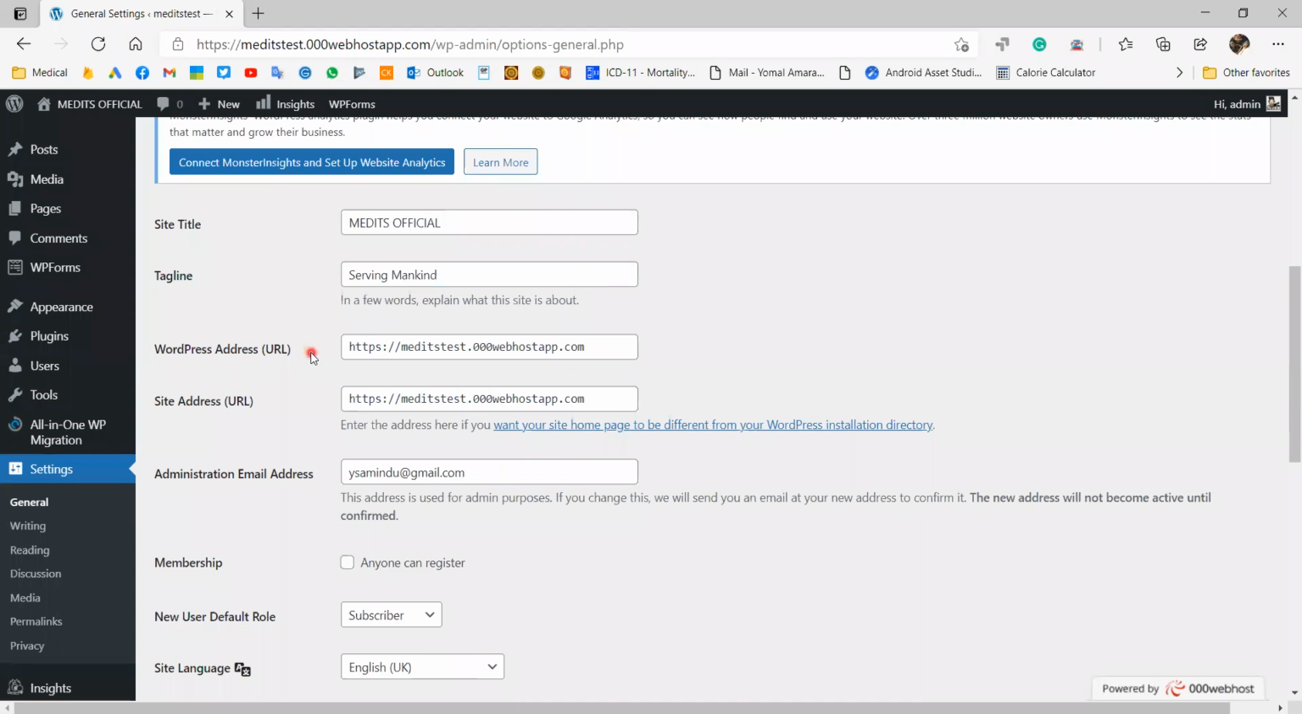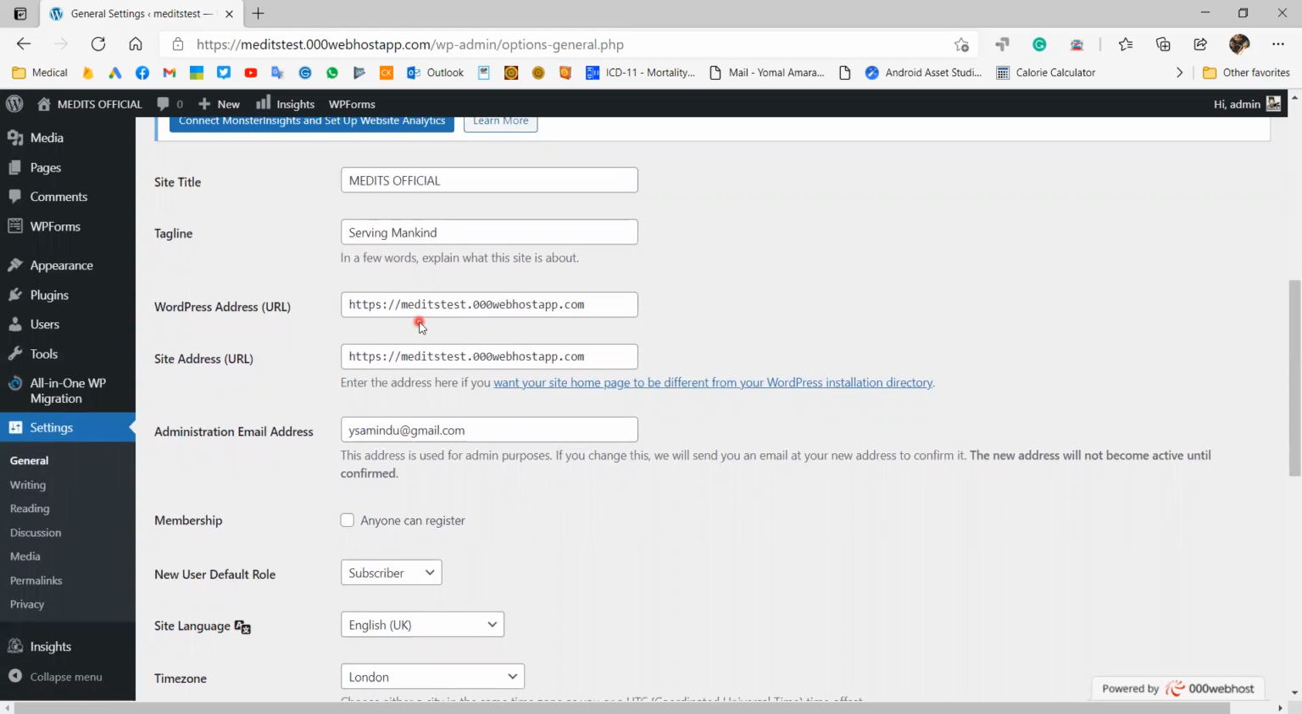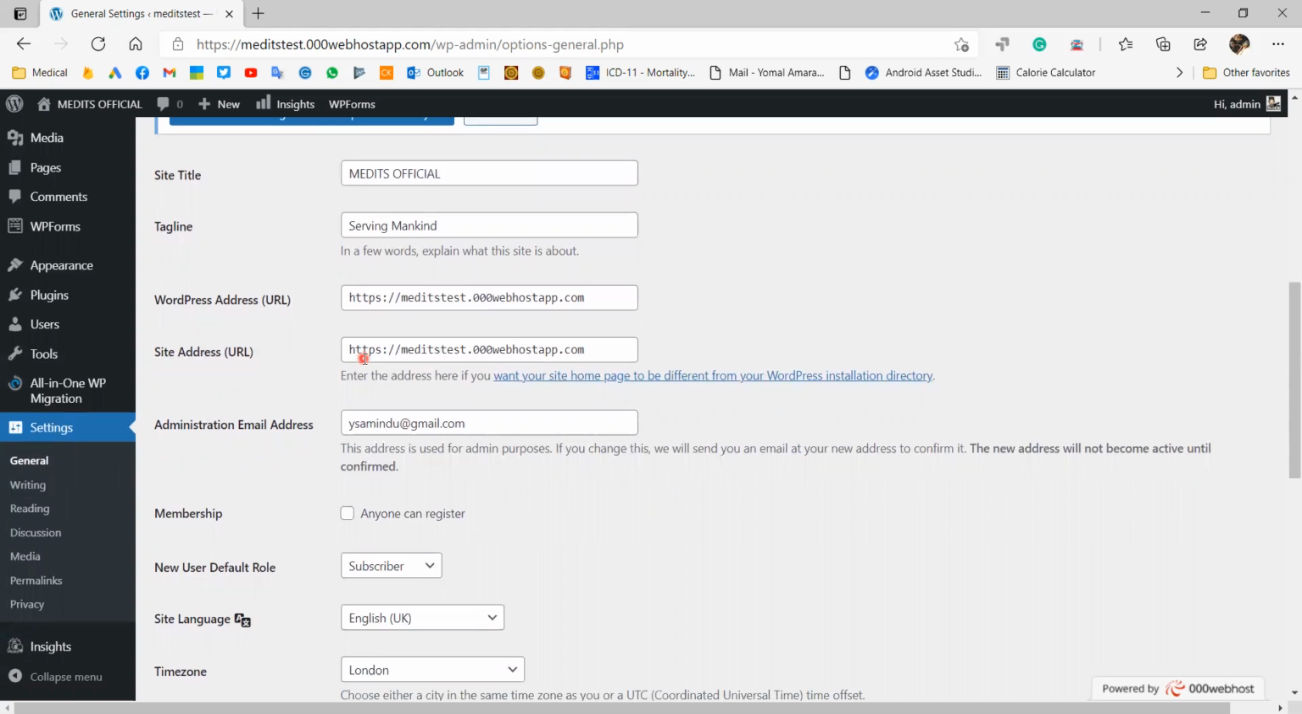Then the WordPress address. You can change this, but I instruct you not to change this because it will affect many things. Like you might not be able to log in again. WordPress URL: if you want to change this, that means the WordPress install directories will be changed, and if you are doing so, you have to back up everything.